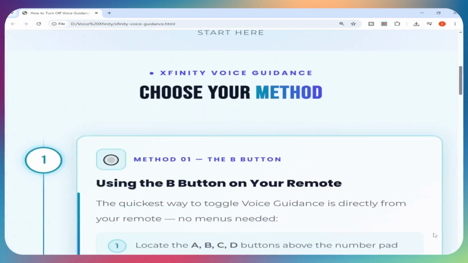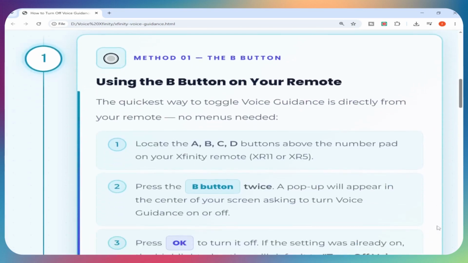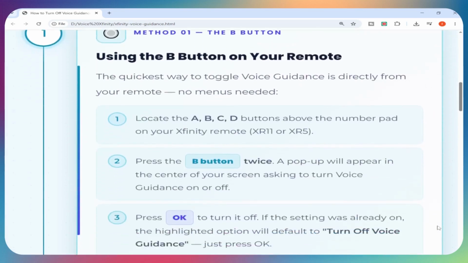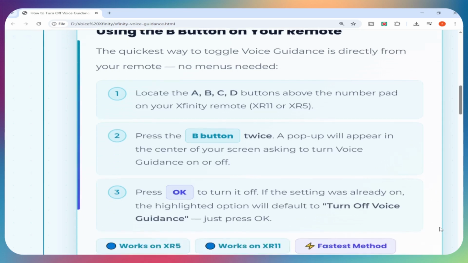Method 1. Using the B button on your remote. Press the B button twice. On the second press, a pop-up will appear in the middle of your screen asking whether you'd like to turn voice guidance on or off. Simply press OK to turn it off.